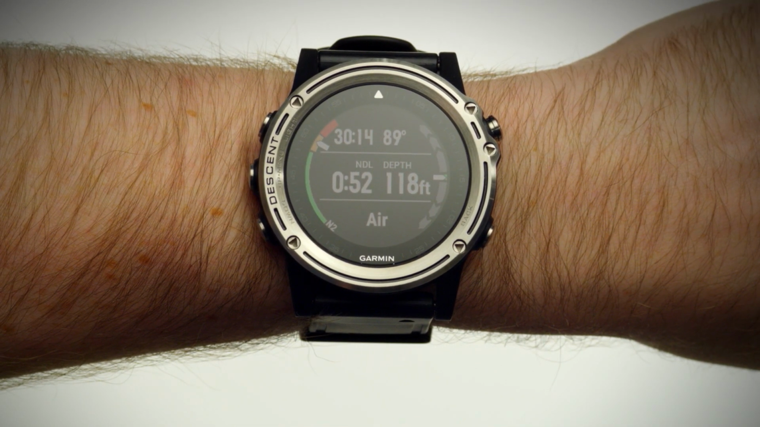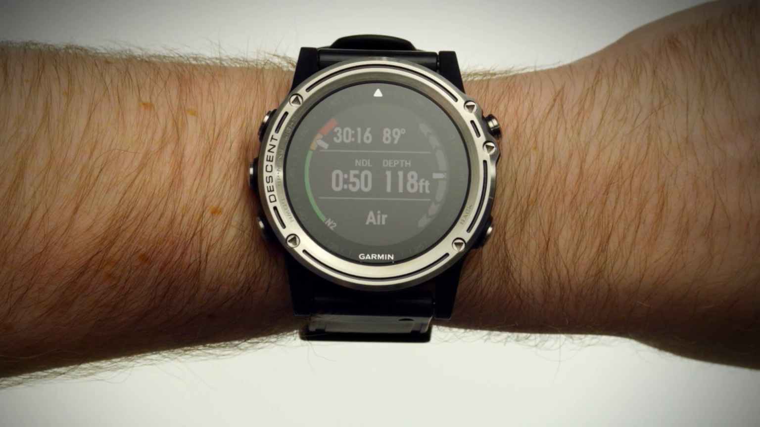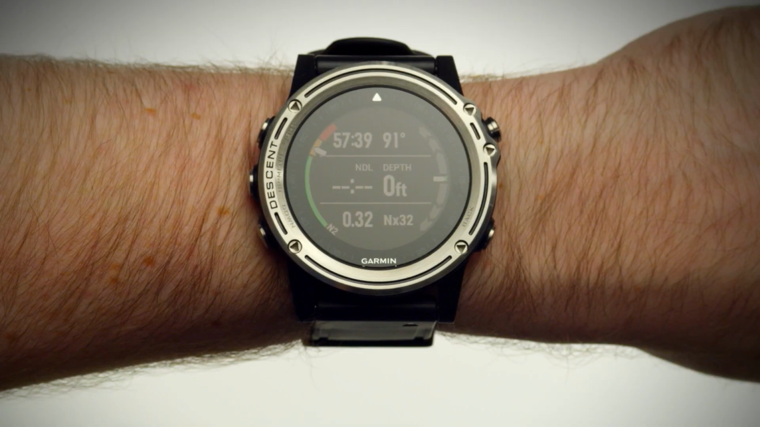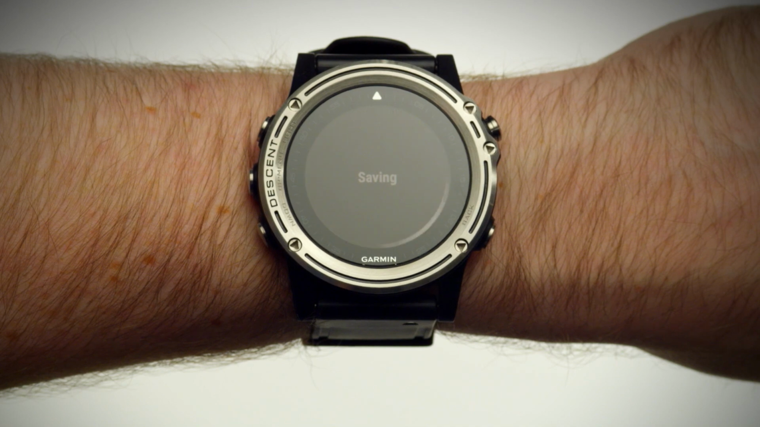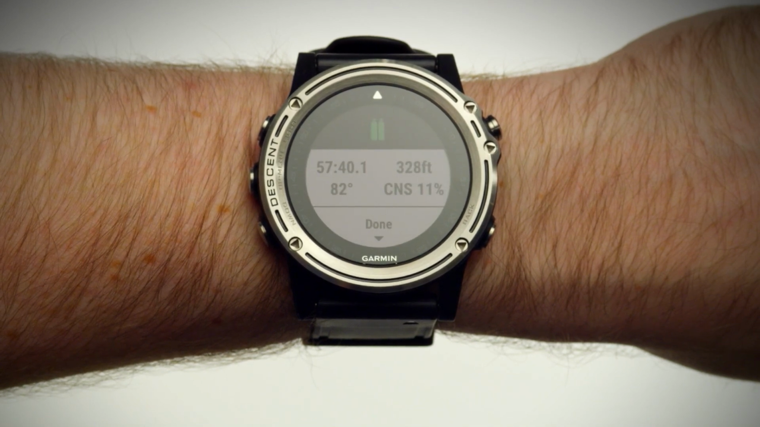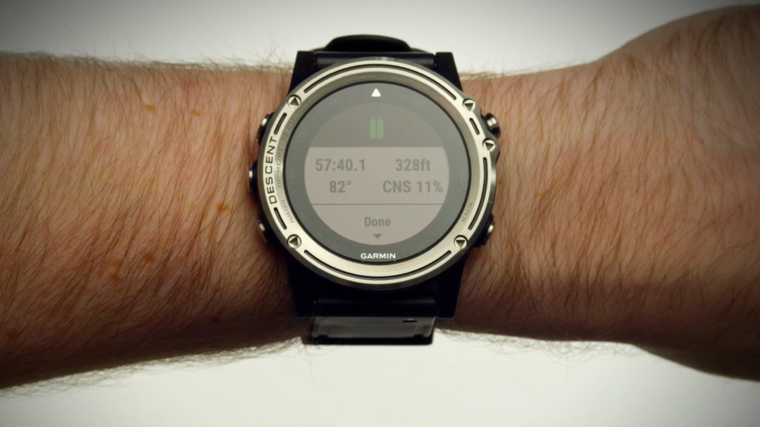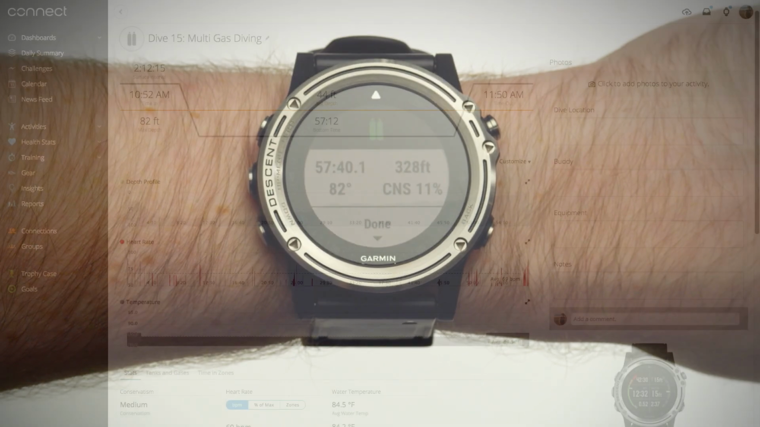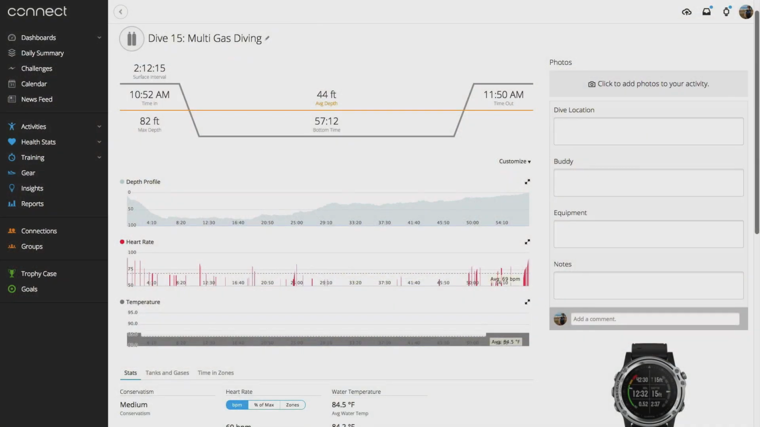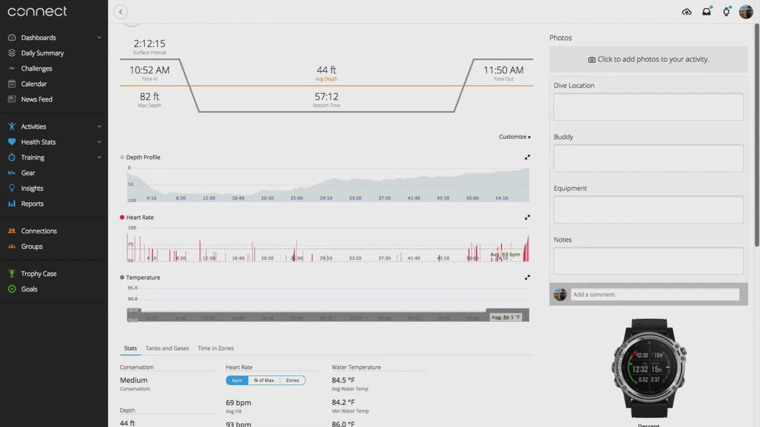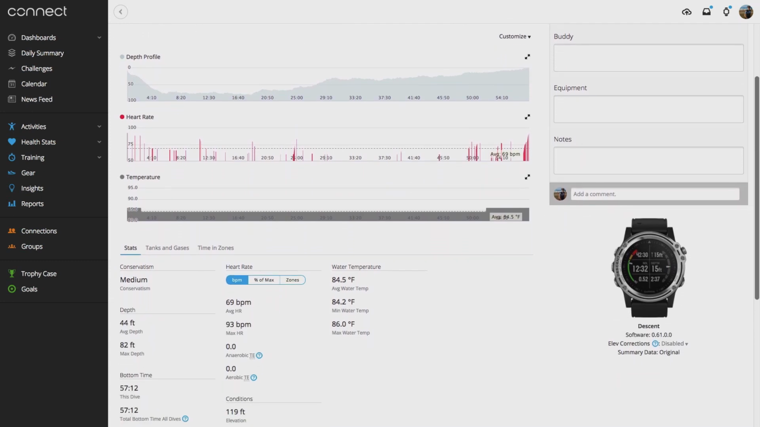When you return to the surface, Descent will automatically stop the timer and save your dive. Hold your wrist above water until you see the GPS ring change from red to green. This will ensure that Descent captures the GPS location where you ended your dive. When the dive is saved, you'll see a screen with some key stats. The dive will also be automatically uploaded to Garmin Connect, where you can view everything in more detail.